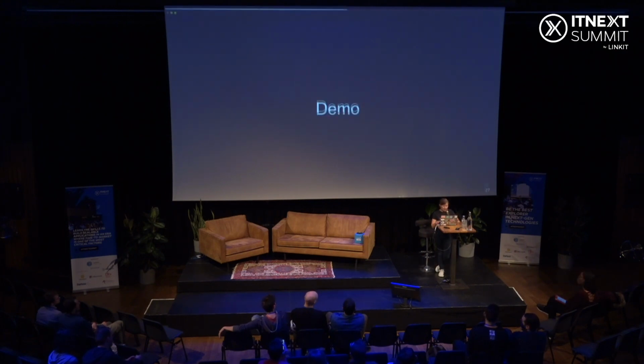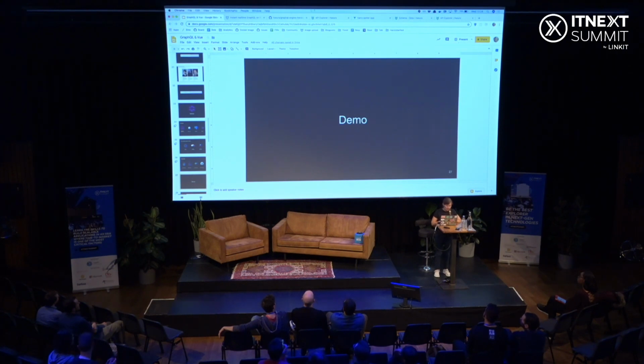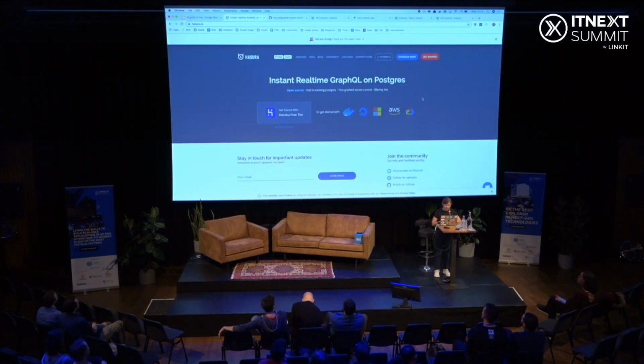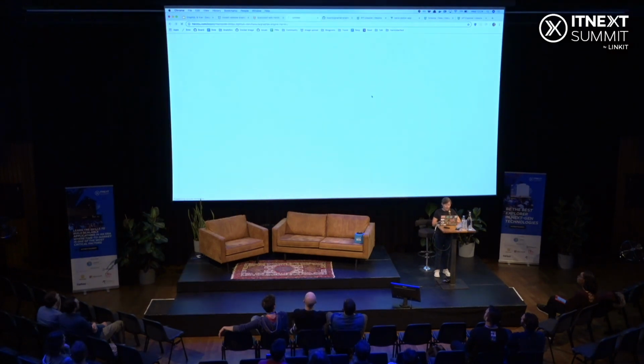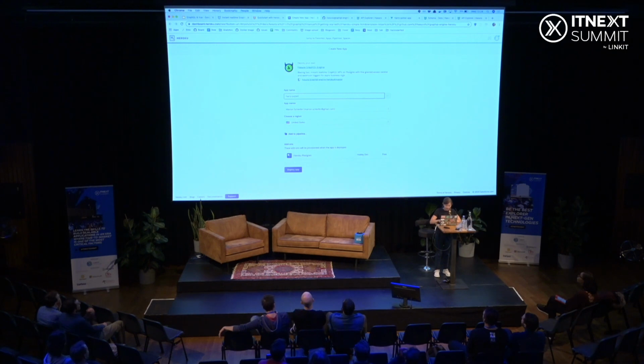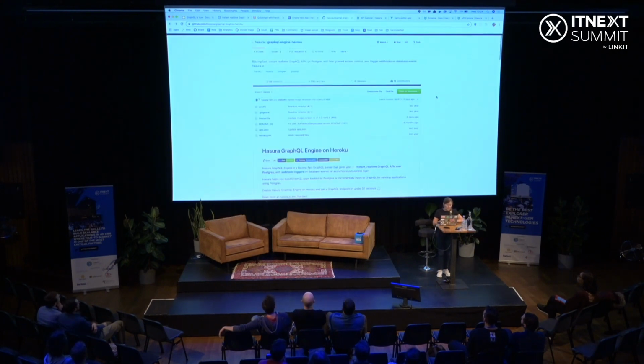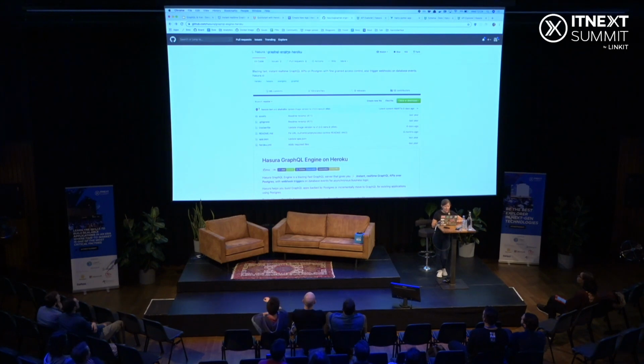OK, so let's see how this works. So we have here the landing page, and here you can see all the cloud services where you can deploy Hasura. So we're using Heroku. It's the easiest to try that. So let's name it Harry Potter API, ITNEXT. Deploy the app. This takes like 10 seconds. And in the meantime, we see what actually is deployed. So this is the Heroku template that is deployed.